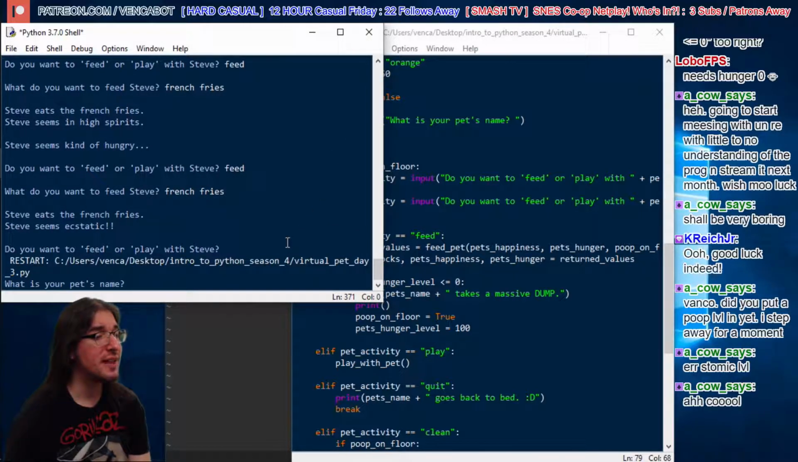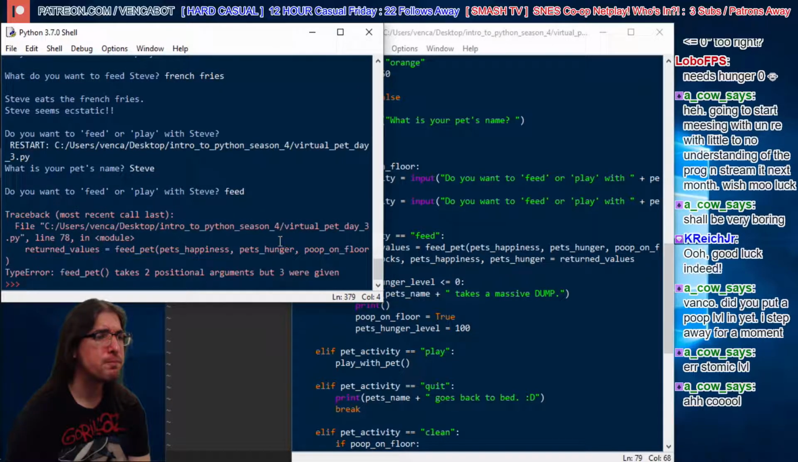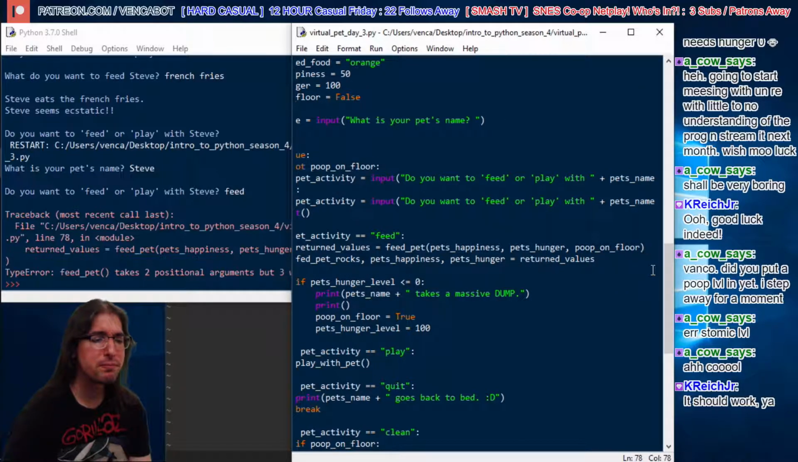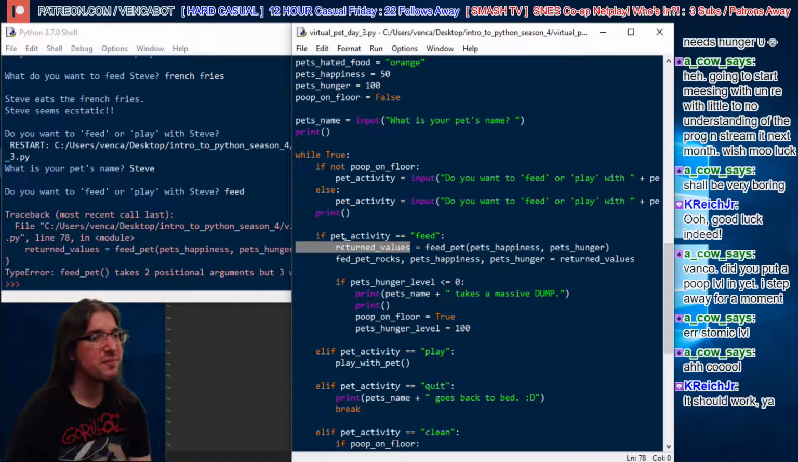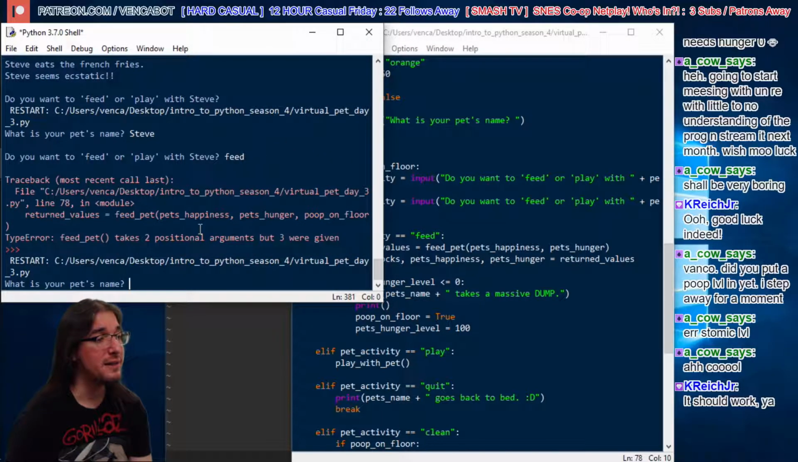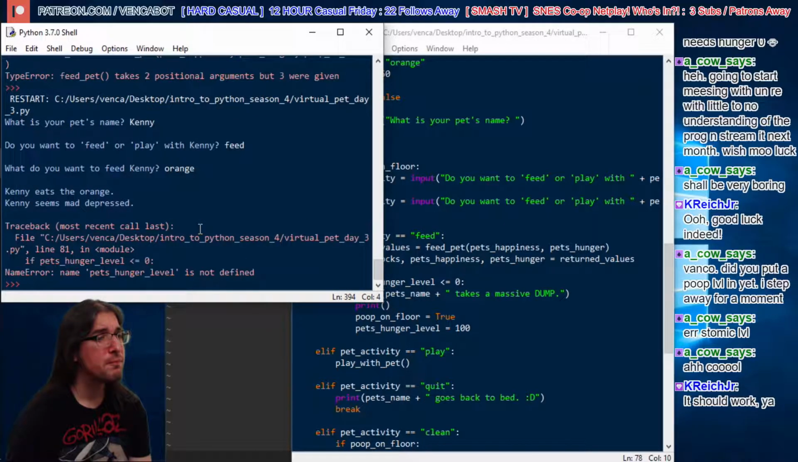Let's see here. Pet's name, Steve. I want to feed Steve. Oh yeah, I've still given that poop on floor. I don't need poop on floor anymore. Yeah, I think that's how that works, Kenny. I hardly ever use that kind of notation, but it should work. If I run this code now, I want to name the pet Kenny. I want to feed him an orange. Pet's hunger level not defined.